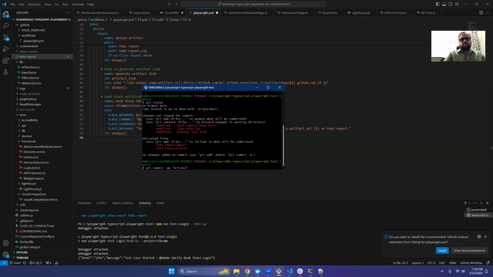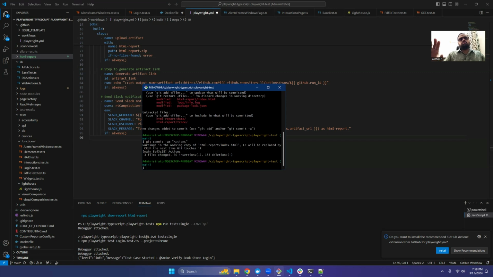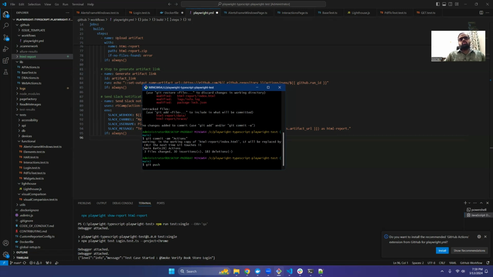I will just give a name, actions. There are some changes they have given here. Later I will change this, and I will just push the code. We'll do git push, so it will push the code.